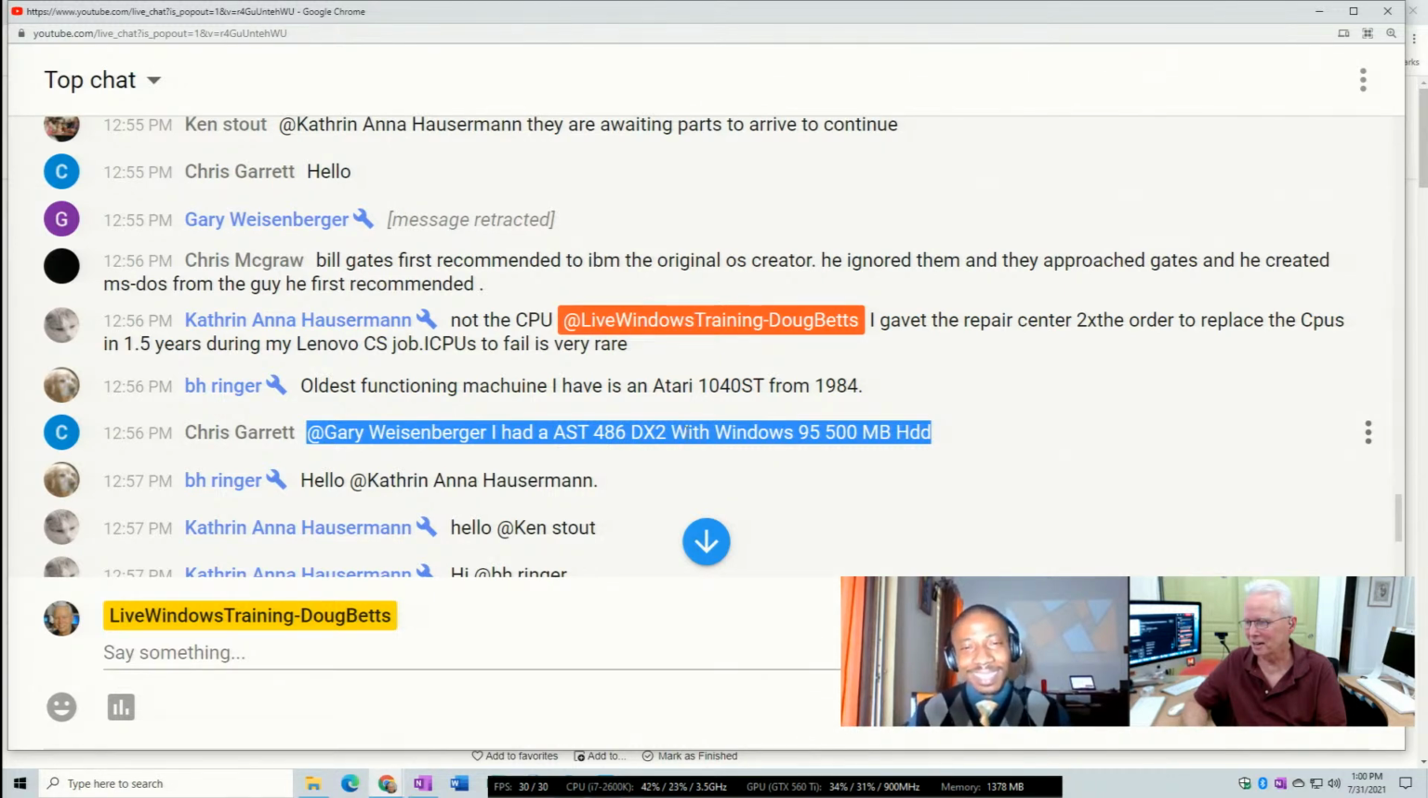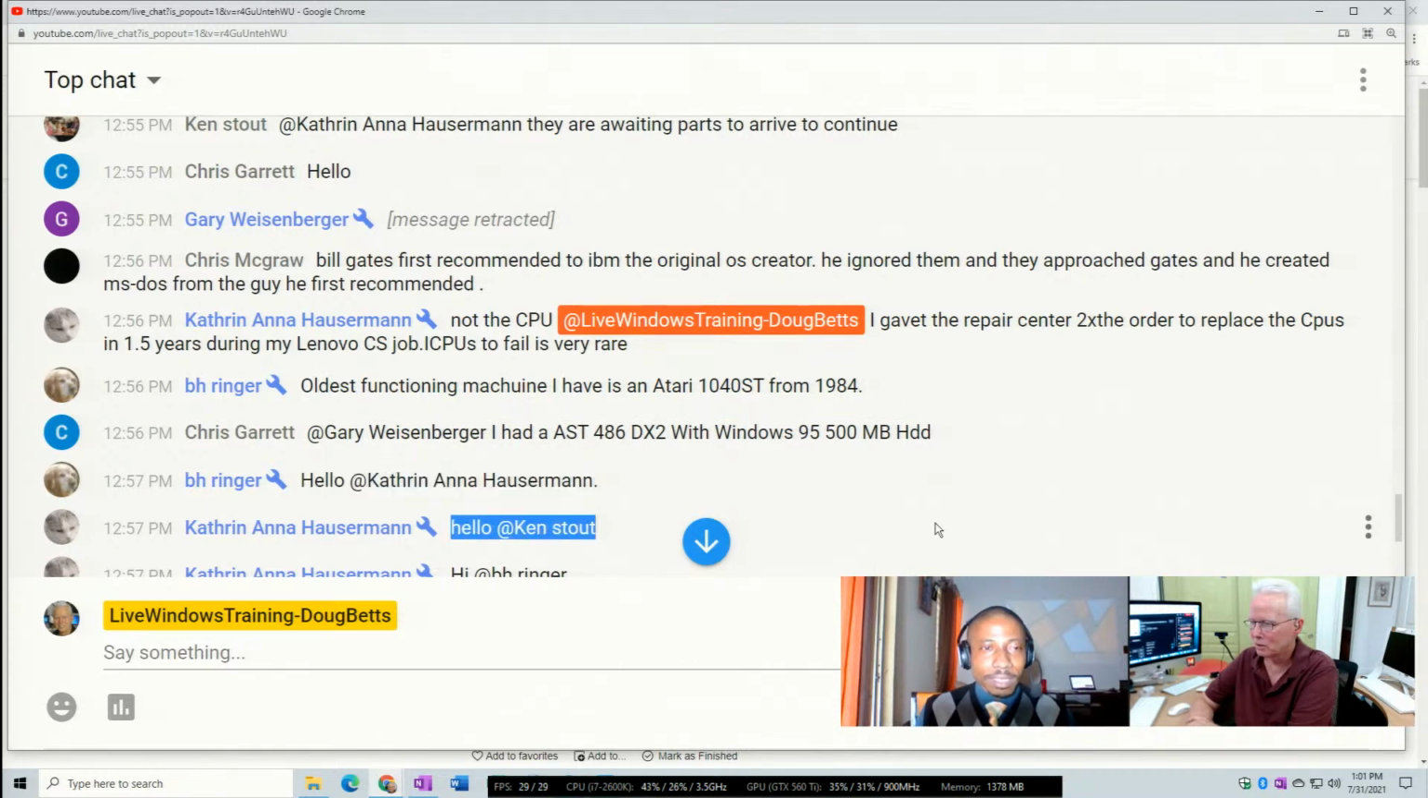Chris DeGarry had an AST 486 DX2 with Windows 95. Yeah, I had a bunch of AST 486s in the computer training center where I was an employee for a few years. I just got an email. Hellos.